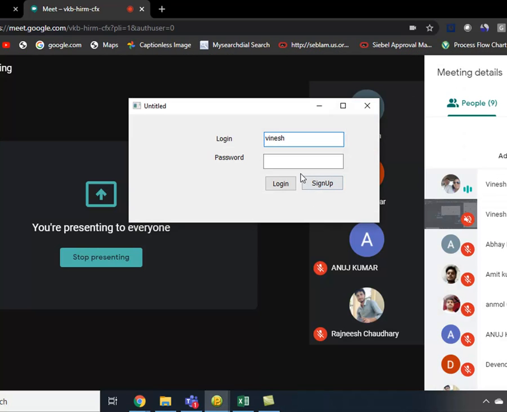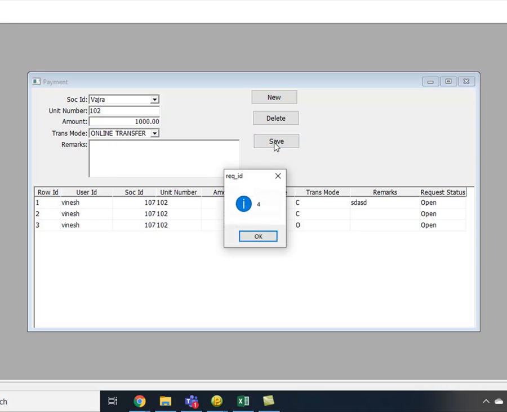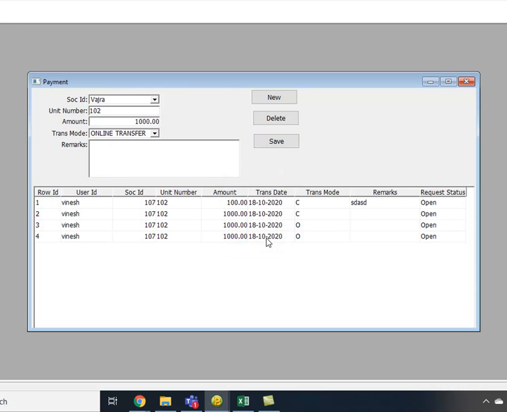Okay, now let me run it. Go to payment, then you can select this one, let's say 102, and then amount is 1000. Let's say online transfer, save, right? So you can see, data value is something which is behind the scene. It is that value which will go to the database, and what displays is whatever you can see in the application.